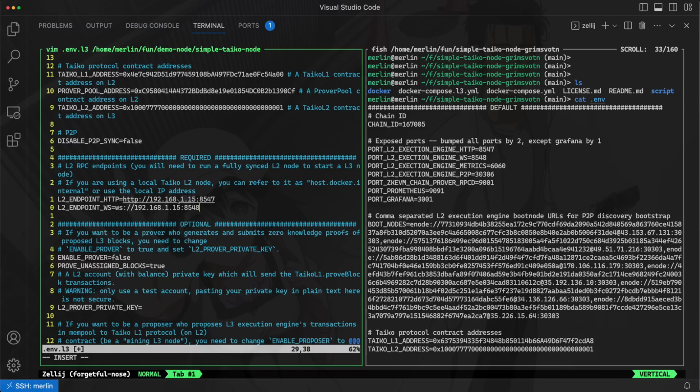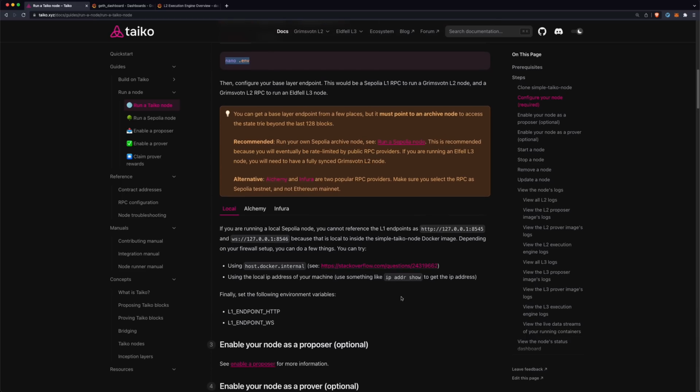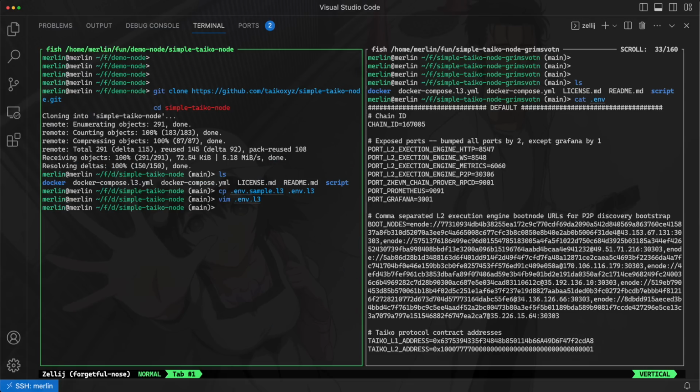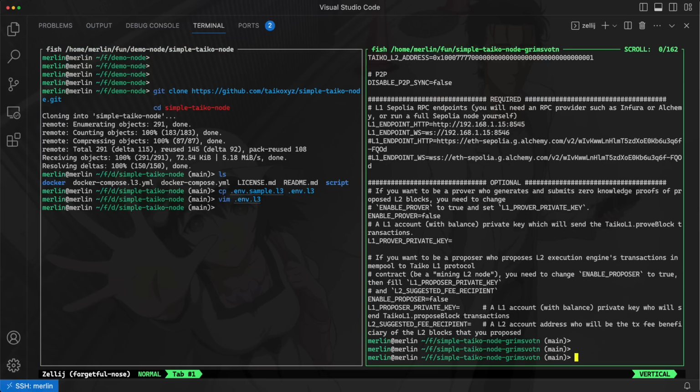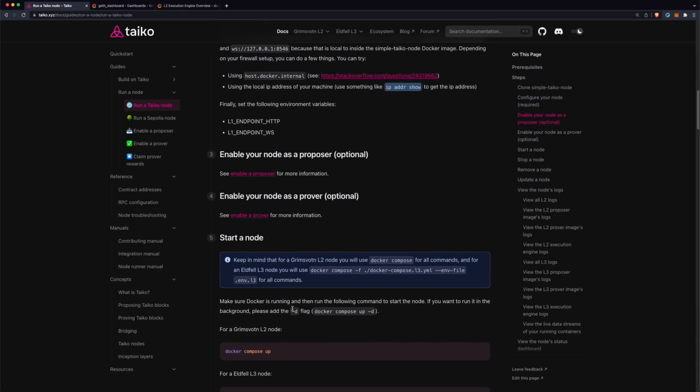You can do some other things here, like host Docker internal, but I won't go into it. You might think you can just use localhost, like 127.0.0.1, but that won't work because it will be local to the Docker container that is running. So you're going to need to do something like an IP address show to get the address of this machine. Anyways, I will save this file. We just cloned the repo and modified one file, and now it's fully configured, so I just need to start the node.